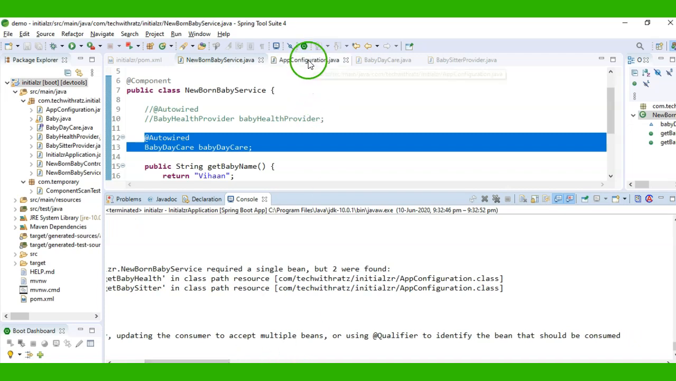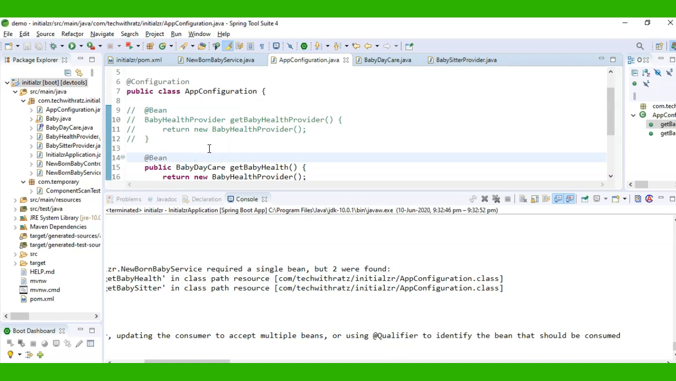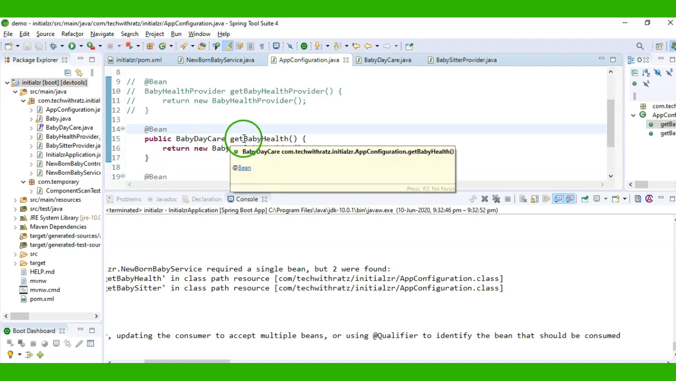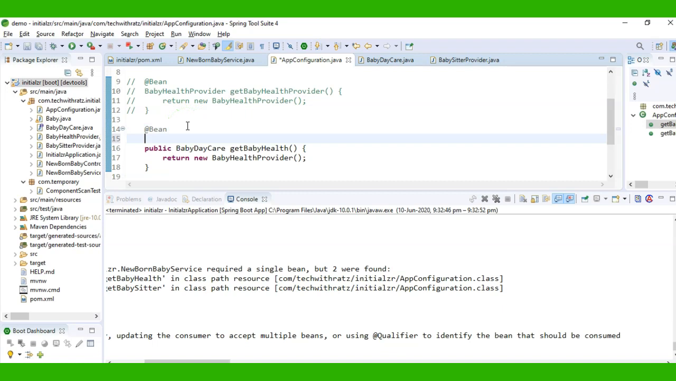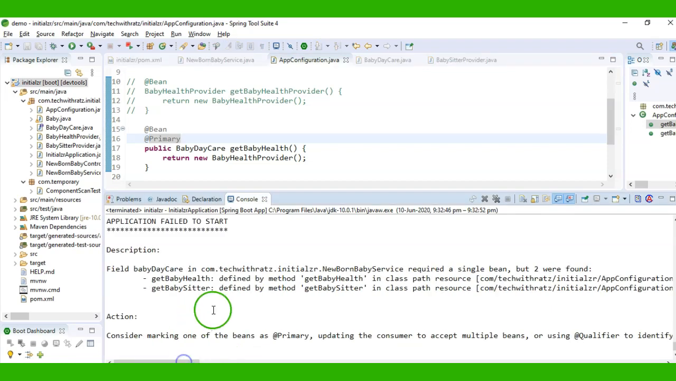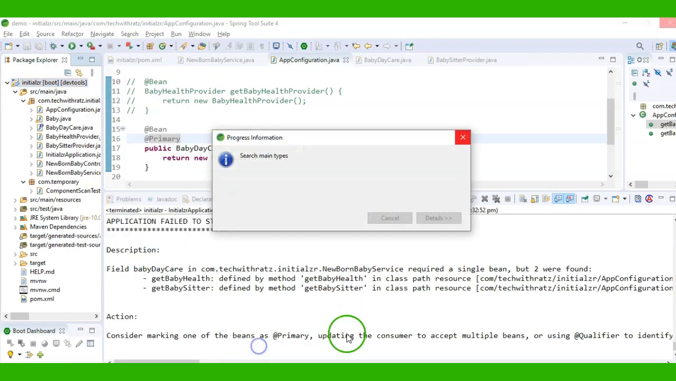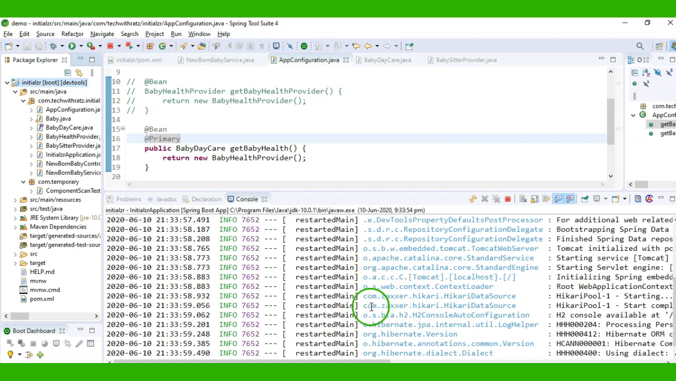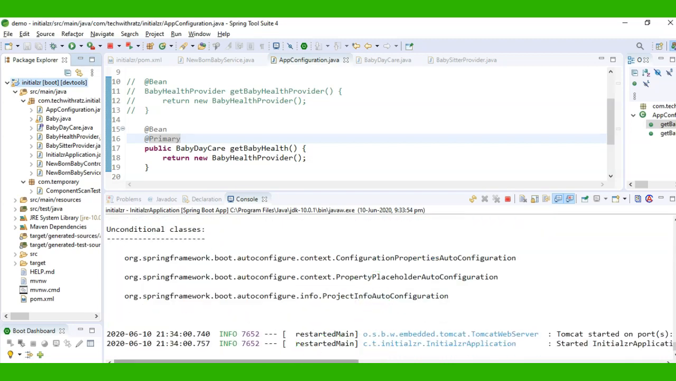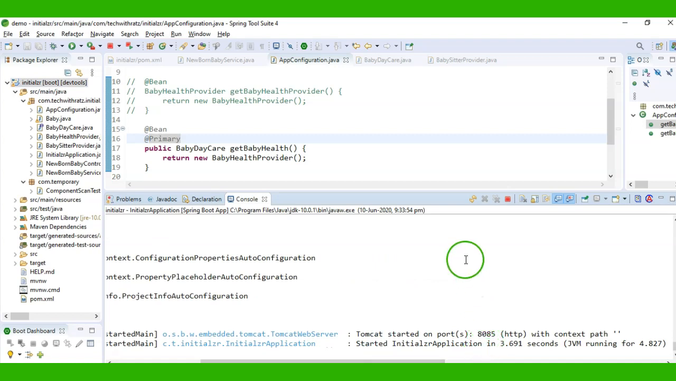Since we are talking about @Primary now, we shall annotate the first bean with @Primary. Now if I annotate the bean with @Primary, Spring will happily consider it and add it into its application context, so there won't be any confusion hereafter. Yes, the application has started now. So this is about the @Primary annotation.